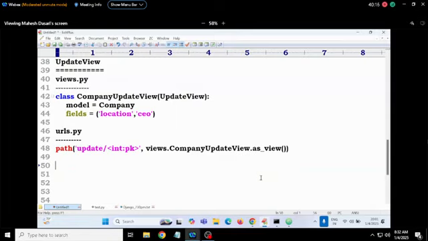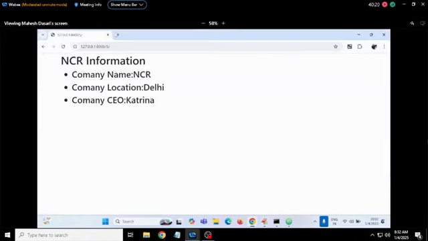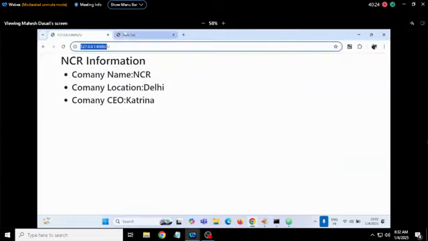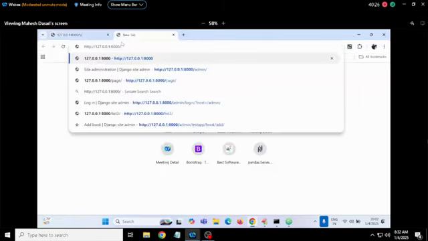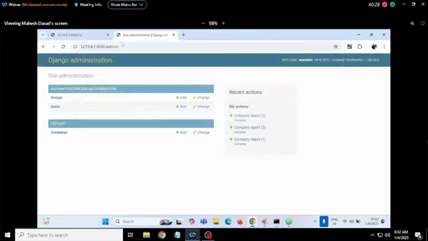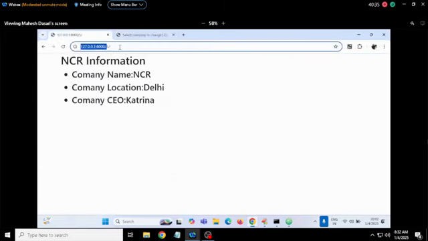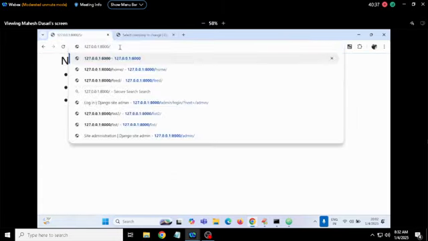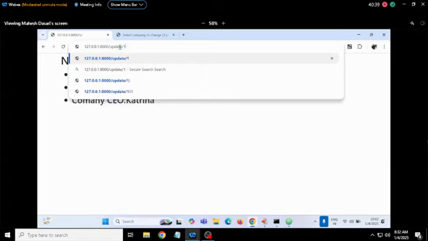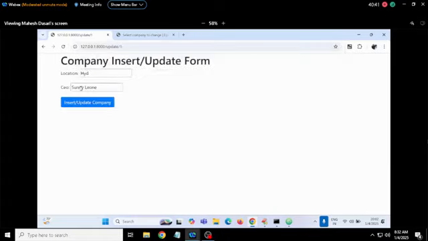Sir, now how to update? In general, for the update URL, I can provide an integer key. This is the server address. Go to the admin panel. Am I displaying IDs? Yeah. First ID is Wipro. Okay. Update /1. Hyderabad, Sunny Leone.